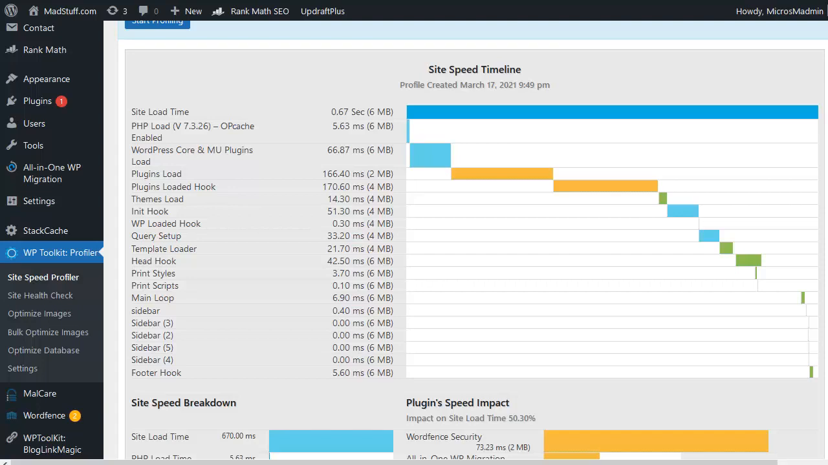What you end up with is a visual representation of the site load speed and what is taking time to load. So if something is slowing down your site, you can see exactly what it is. You can immediately drill down and find out what you need to change to fix it and make your site load faster.